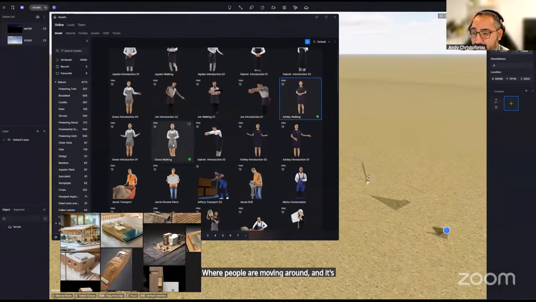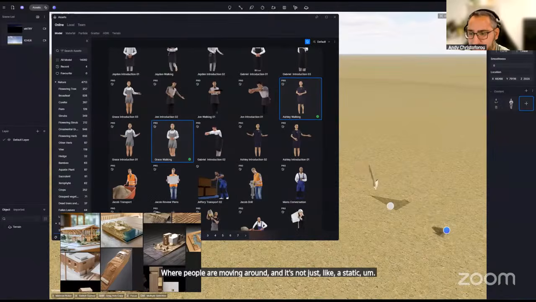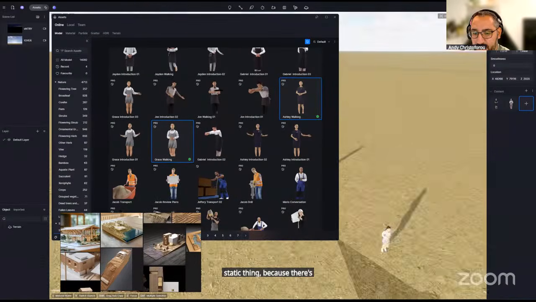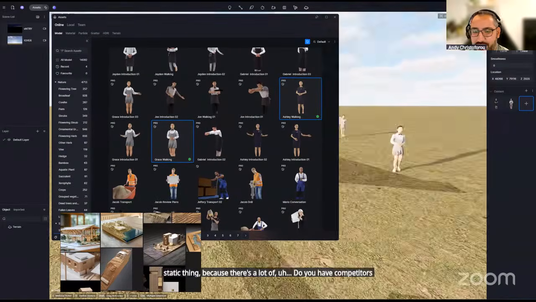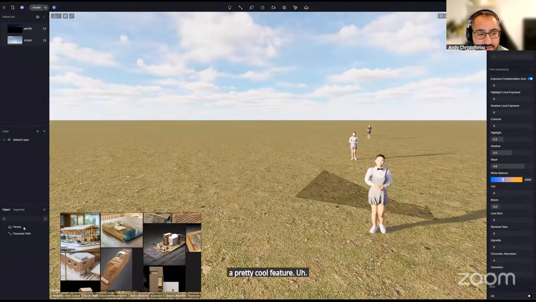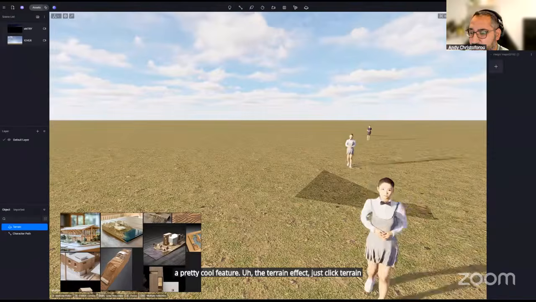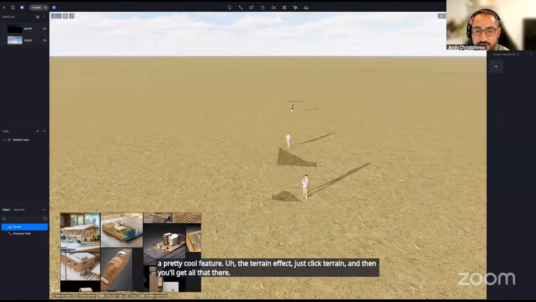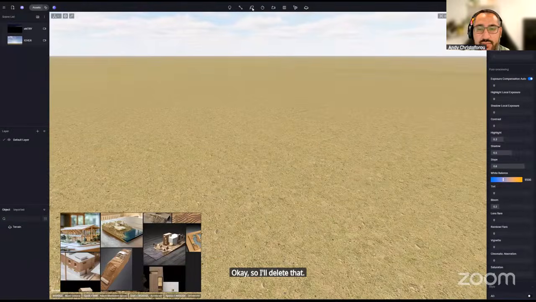So that's how you can make a cool cinematic where people are moving around and it's not just a static thing. Because there's a lot of D5 competitors that can't do this. And this is a pretty cool feature. The terrain effect, just click terrain and you'll get all that there. Okay. So I'll delete that. All right. Then we've got pathing, vegetation tools.